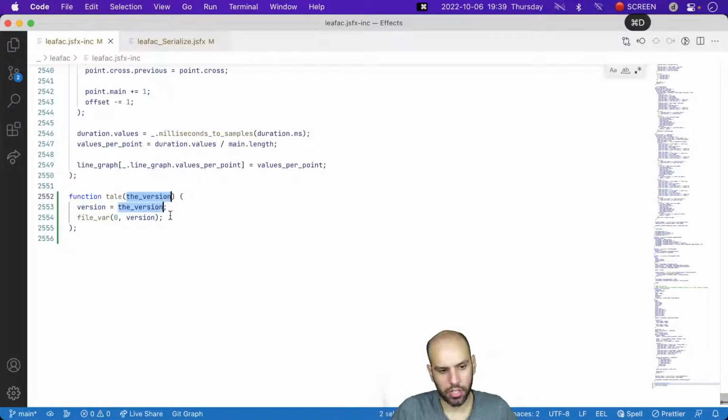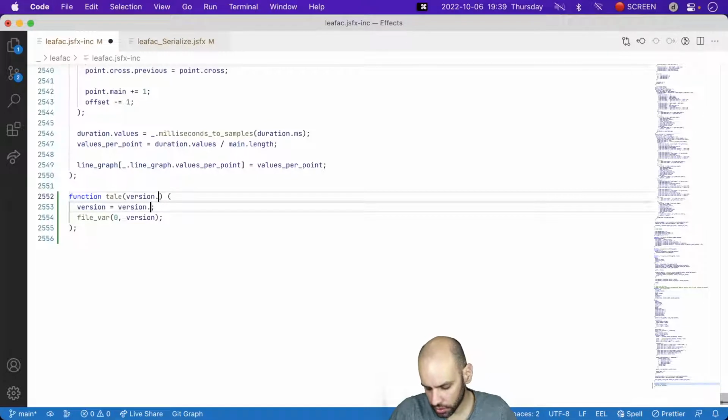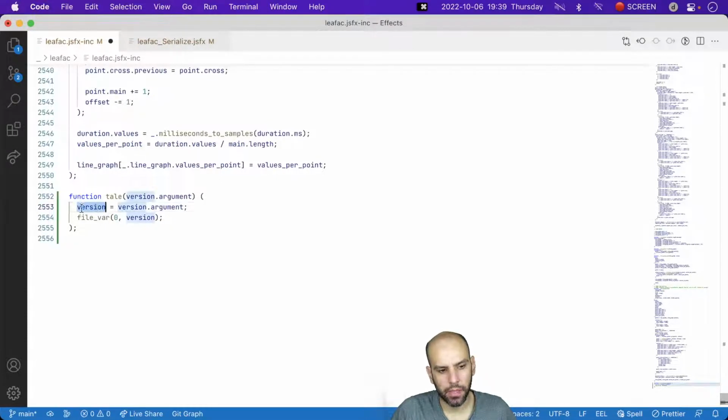Now, I'm going to call this variable something like version.local. Local is a bad name because it's a keyword. Version dot argument, something like that. I want this variable to be global. That's why I'm doing this handstanding here.